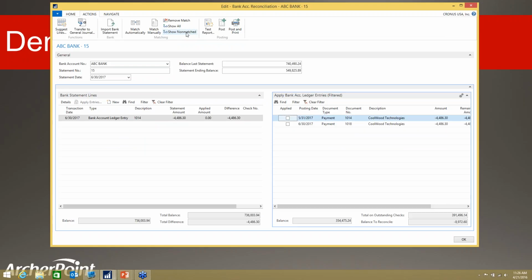So taking a look at my non-match transactions, I can see that from my bank data on the left side, I have check number 1014 for $4,486.30. And posted to my bank account ledger on the right-hand side, I have that same check number in the same amount. So it makes sense to me that those should be matched, right?